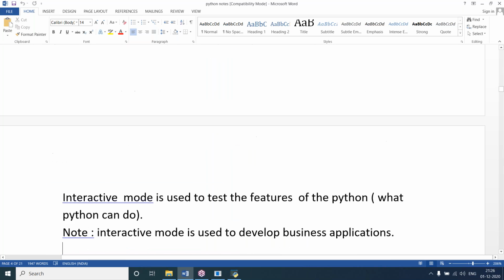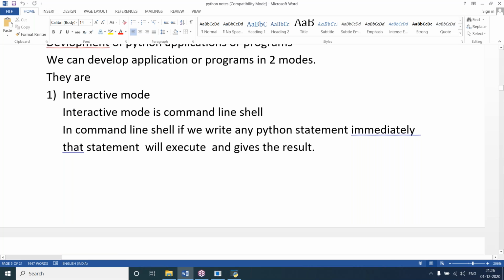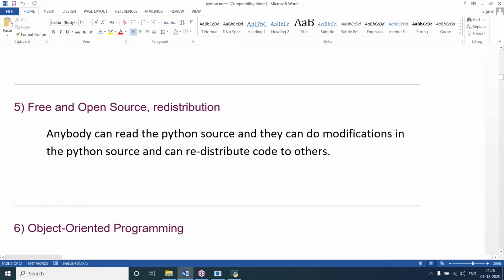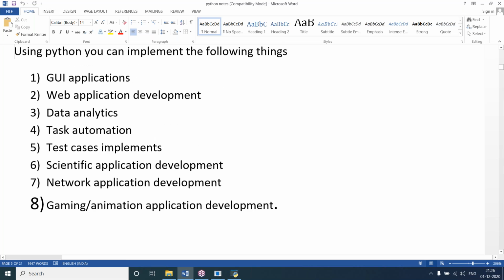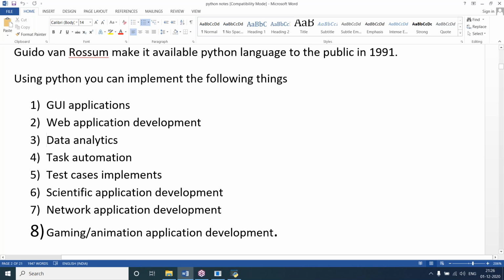Now we are going to discuss what applications we can develop in Python. After that we are going to discuss installation. When you are learning Python, you can develop different applications or projects. The first one you can see here is the GUI application. GUI application means graphical user interface applications, which can be called a desktop application or a Windows application.